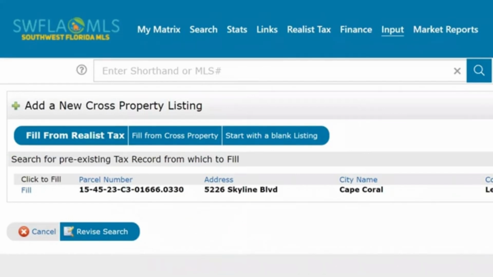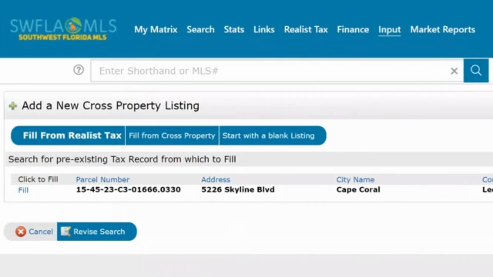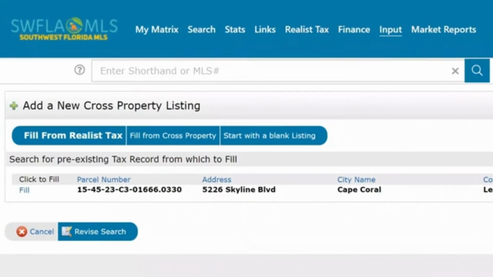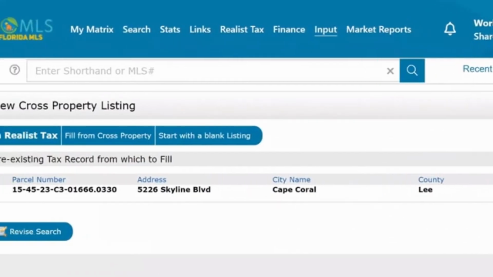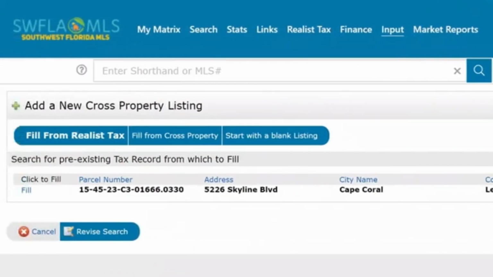So once you get to this screen, you've got your scroll bar down here at the very bottom of the screen. You can scroll left and right so that you can verify that you've got the correct owner name over here, the correct address. And once everything looks good to you, you see where it says fill over here on the left-hand side. We're just going to go ahead and click fill.